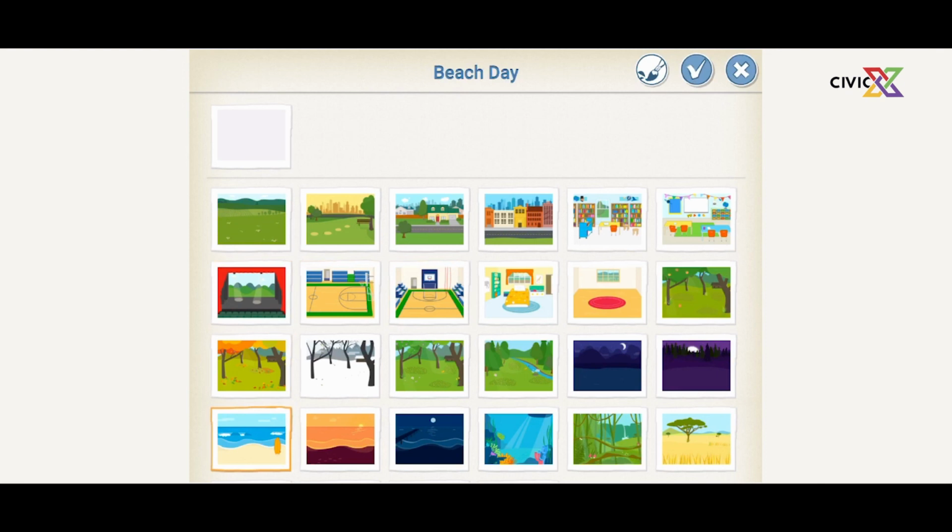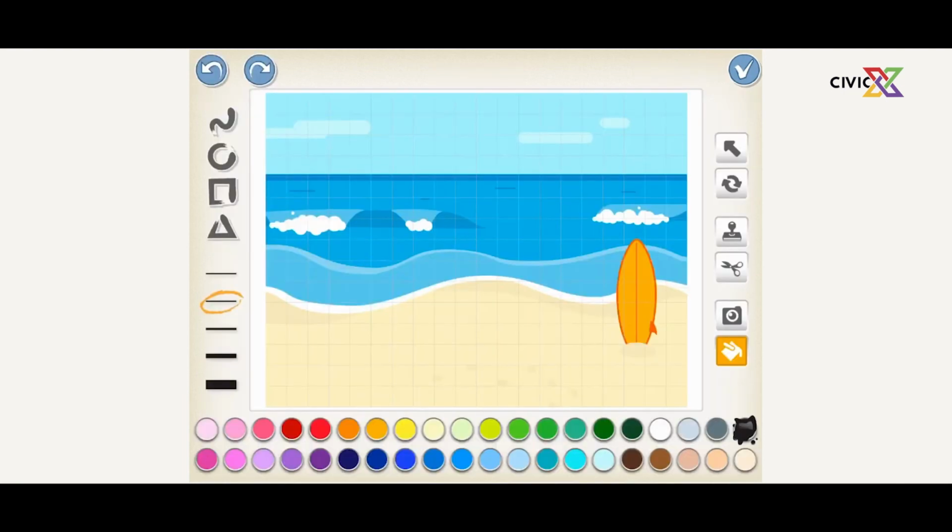Select the beach background and click the paintbrush button on top. On the right side of the editor screen, there are a few functions that you can use. The drag button allows you to select the object on the background and move it to the location that you want. Say we want to move the surfboard to the other side of the beach. There you go.